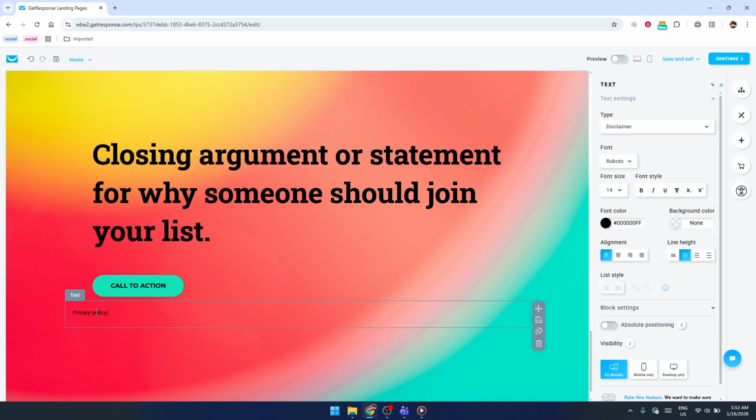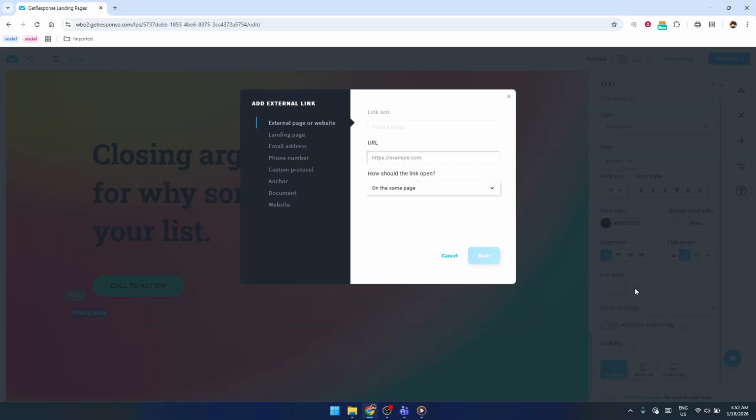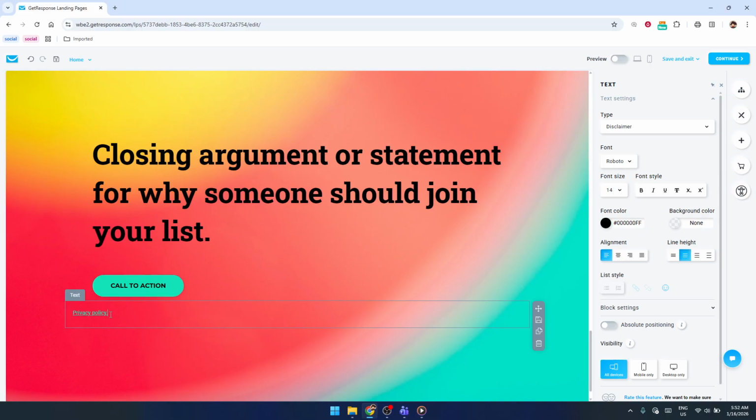After you've typed the text, use your mouse to highlight privacy policy. When the text is selected, look at the formatting bar that appears above or near the text. You'll see a small chain icon, which represents the link option. Click that chain icon to open the link settings. In the link field that appears, paste the URL of your existing privacy policy page. This could be a page hosted on your website or any dedicated privacy policy URL you already have. Double-check that the link is correct, then confirm to apply it so that privacy policy becomes a clickable link.